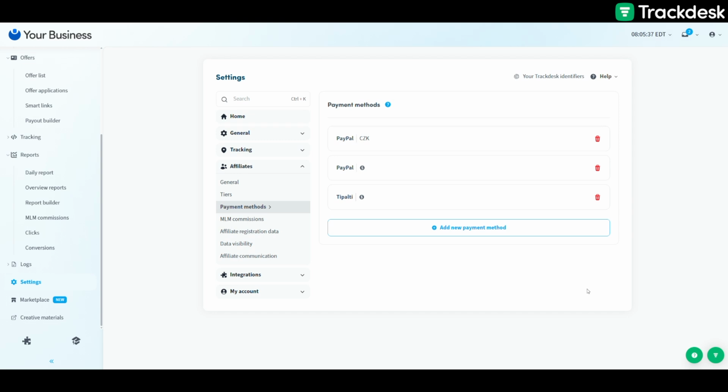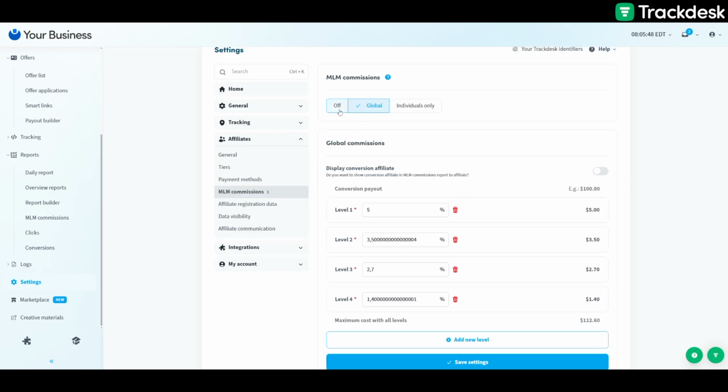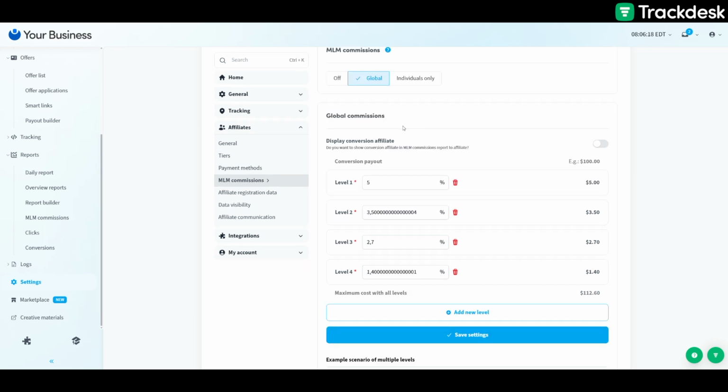So now we are back in payment methods. Here you can see MLM commissions. If you turn this off, your affiliates are not able to invite other affiliates to become a part of your community. But if you preset this as global, affiliates can see the link to share with their friends or with other affiliates, and they will become their sub-affiliates. So everybody who invited someone will get the commission assigned to level 1.